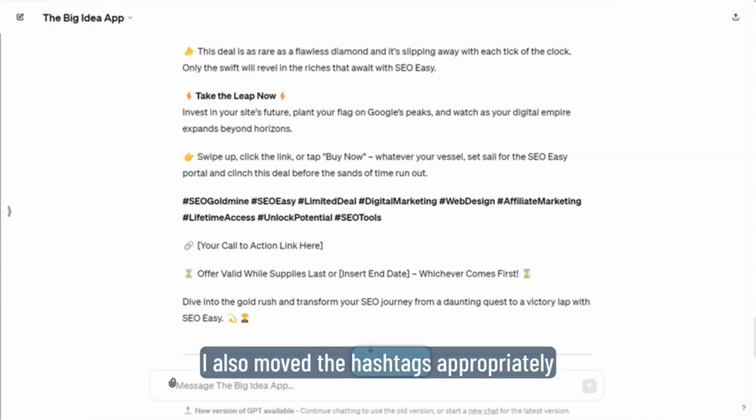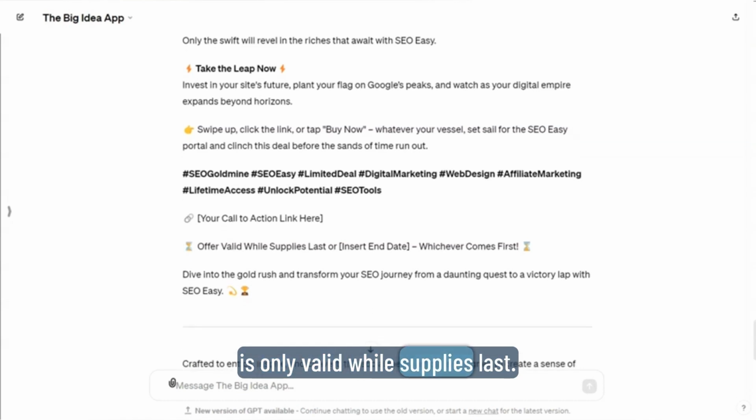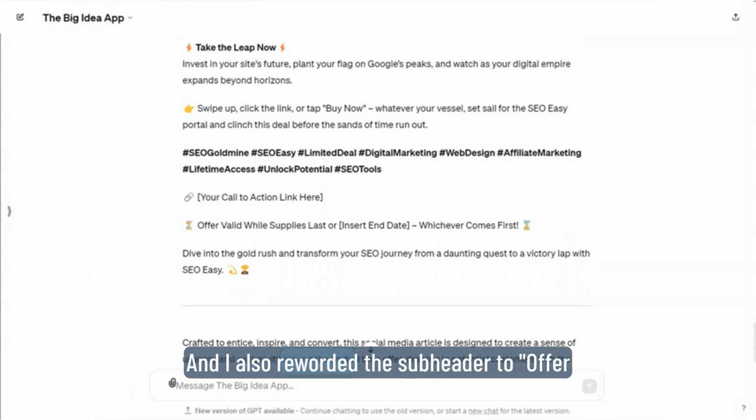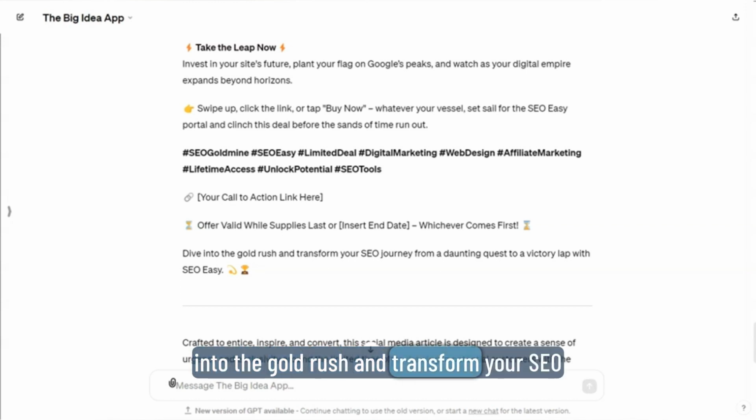I also moved the hashtags appropriately to the bottom of the article. I also didn't need to use the call to action link, or the offer is only valid while supplies last. So I deleted these. And I also reworded the subheader to offer valid for a limited time. Followed by, dive into the gold rush and transform your SEO journey from a daunting quest to a victory lap with SEO Easy as the final punchline.